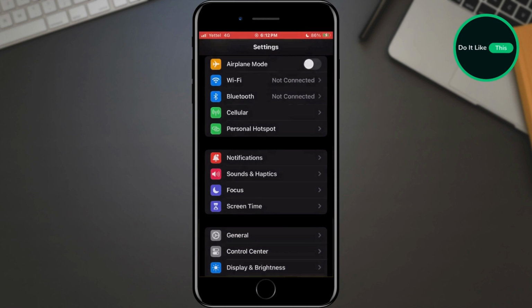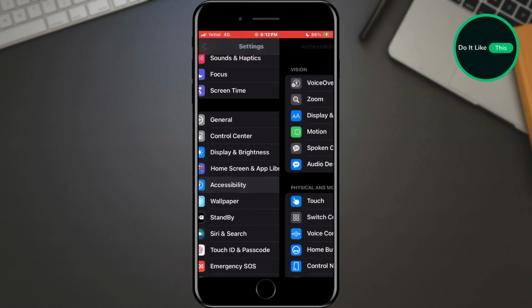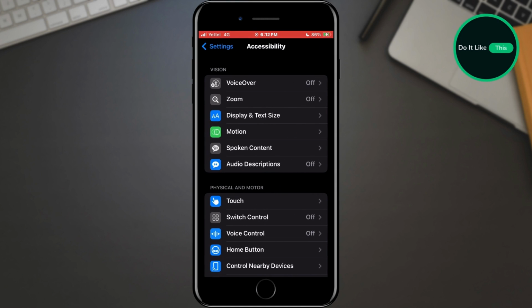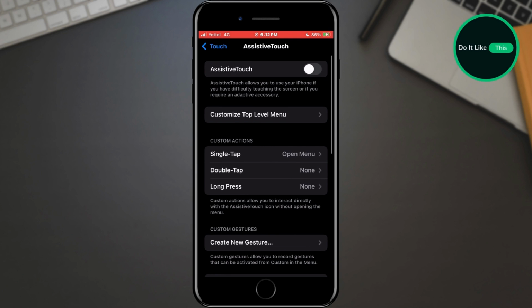Open the settings on your phone. In the list of options, find the Accessibility section and tap on it. In the list of options, find the Touch option and tap on it. The option we need in the new menu is the first one in the series, Assistive Touch. Tap on it. When the new menu opens, tap the switch next to this option to activate it.